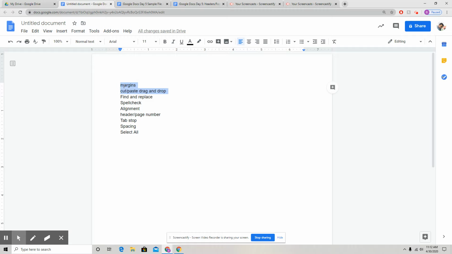You select some text, and then you click right over it, and then you drag it. A little trickier to do, but I'll let you guys mess with that. The next thing we learned was the find and replace feature.